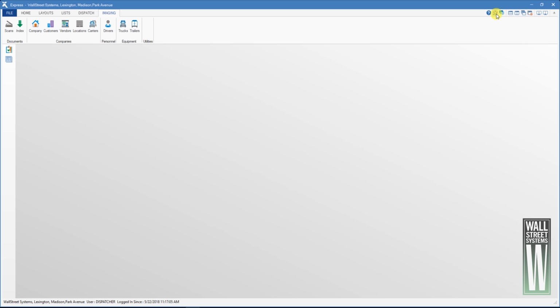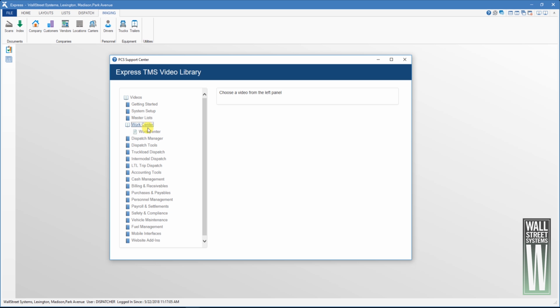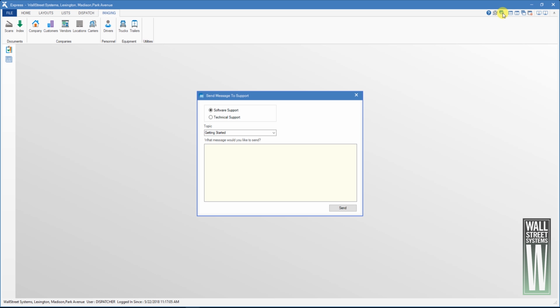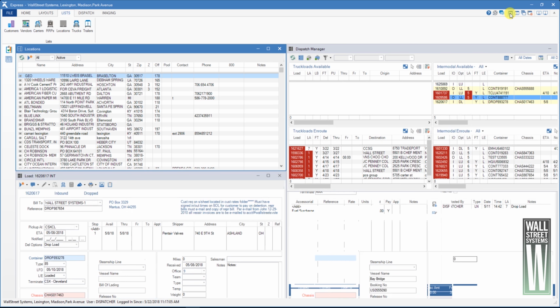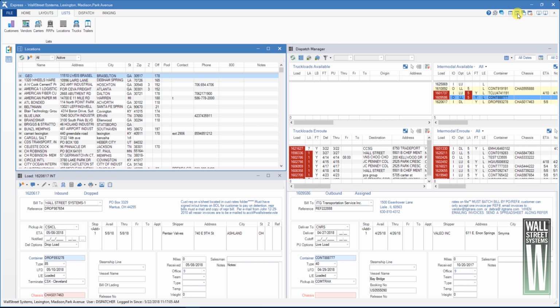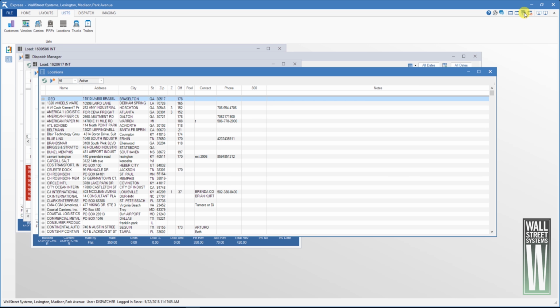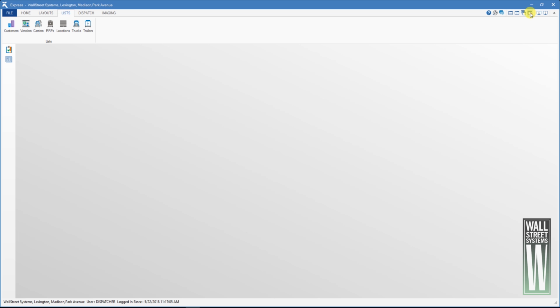This button opens a training video library which covers almost any feature in Express. Click here to connect to Express Online chat support, available Monday through Friday, 8 a.m. to 5 p.m. Central Standard Time. These next buttons change how screens display: horizontally, vertically, or cascade. Then click here to close all open screens. If you are using two monitors, click here to expand your layout across both monitors. And click here to hide or show the ribbon menu.